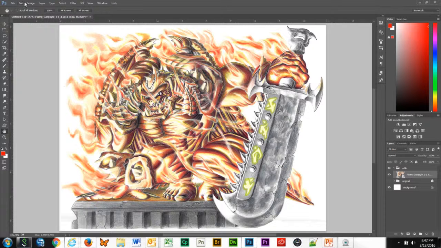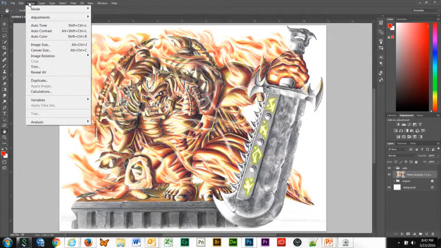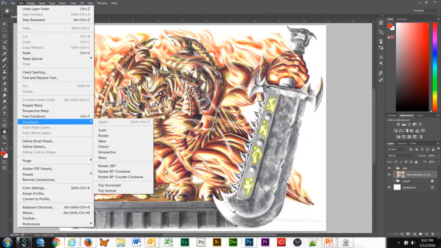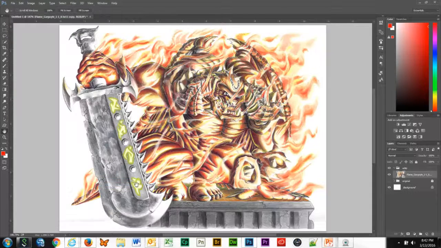So in this case, I think it's Image, nope, it's not, Edit, Transform, and Flip Horizontally. Okay, so there's my character. Now I want to start outlining him. So I'll use the Quick Selection tool, and I can change the brush size if I need to, and start following the edges.